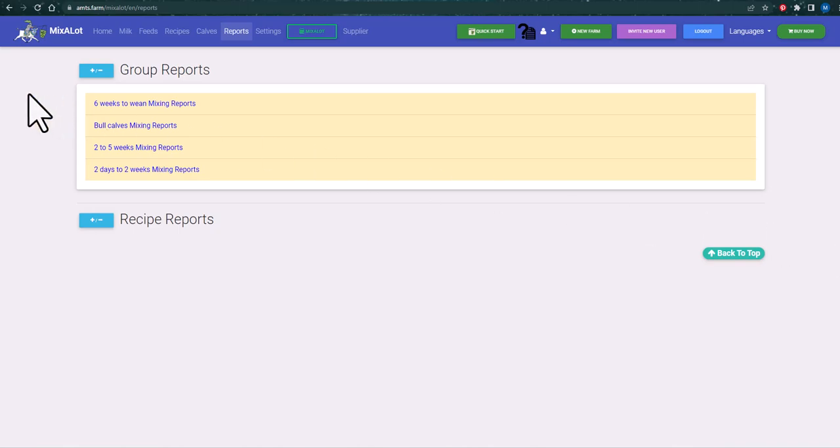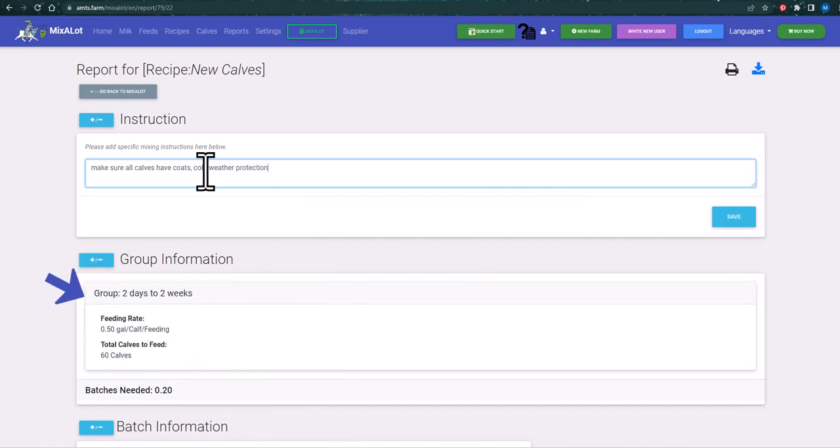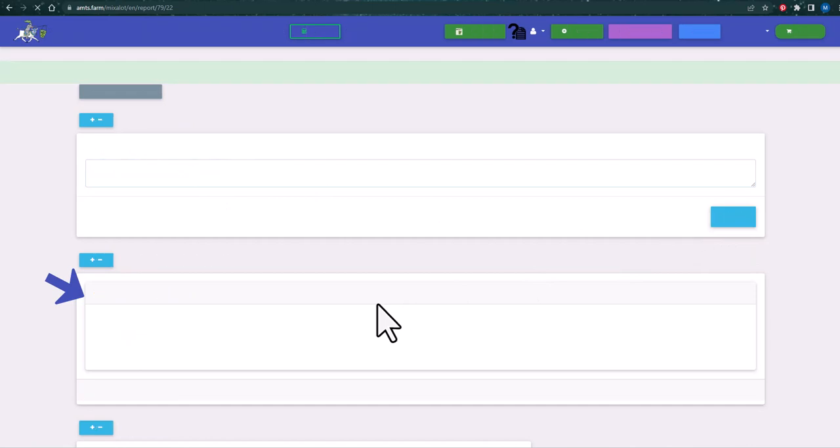Here, in the Reports page, select Group. The Reports page for the group will show, providing a space to enter notes or instructions specific to that group. It is not necessary to add feeding rate in the instructions section. That is shown in the reports under Group Information.